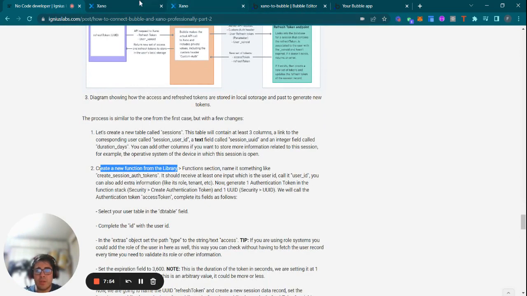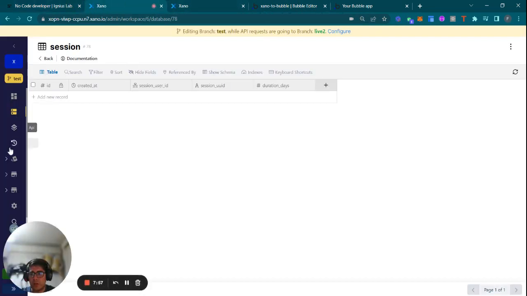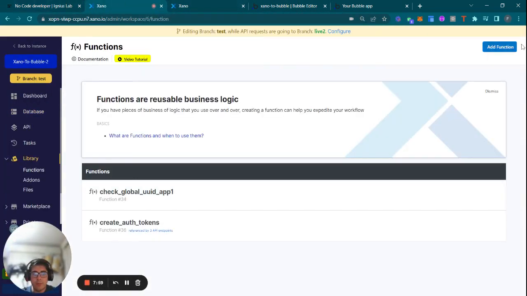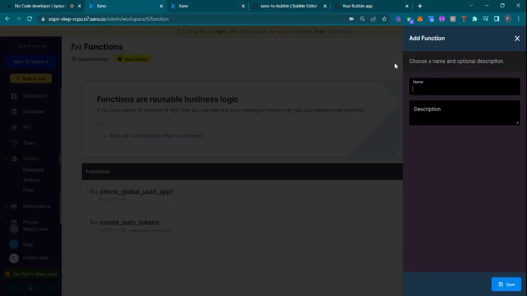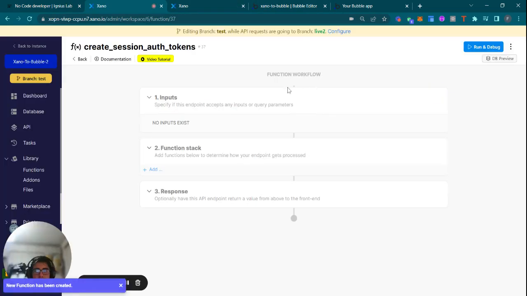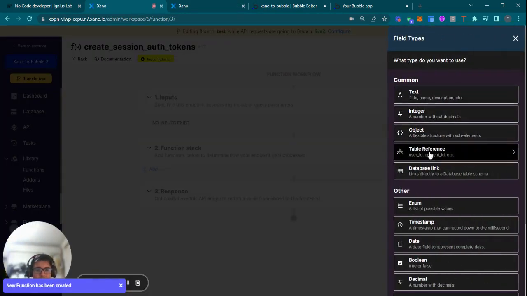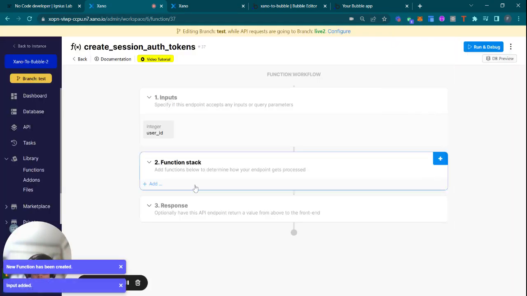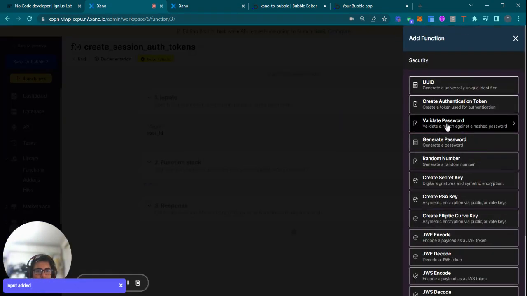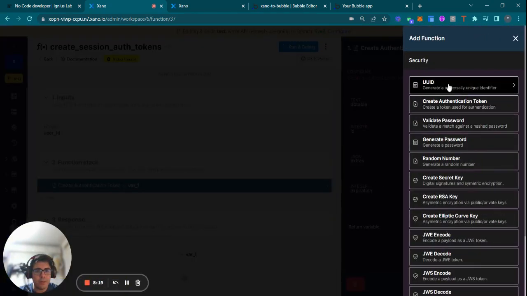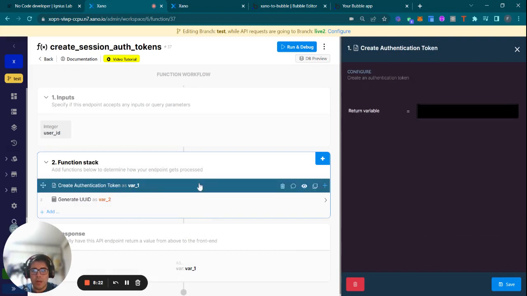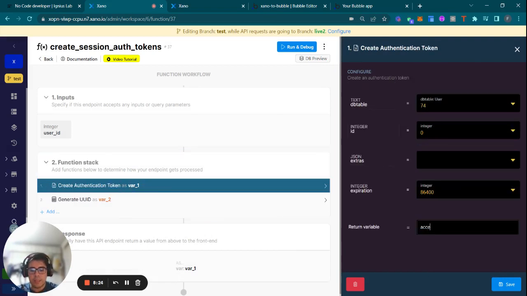So let's do this. We're going to go to the functions tab. We're going to add a new function. We'll name it as it describes in here. Press save. Here we are going to take the user ID, table reference user ID, and here we are going to create an authentication token, and also we're going to create a security UUID token. So let's call this one access token, and this one will be the user link to the user ID.